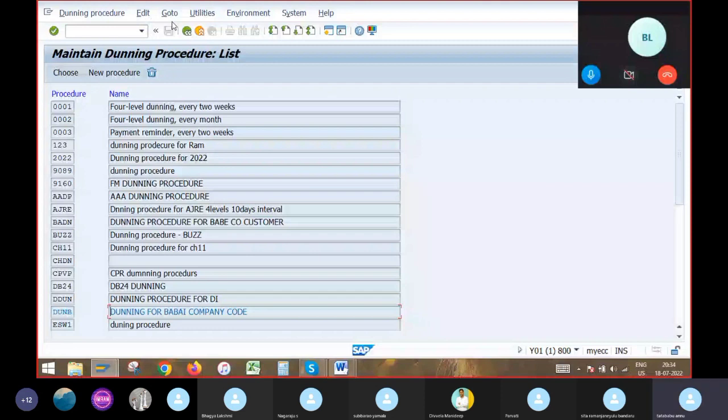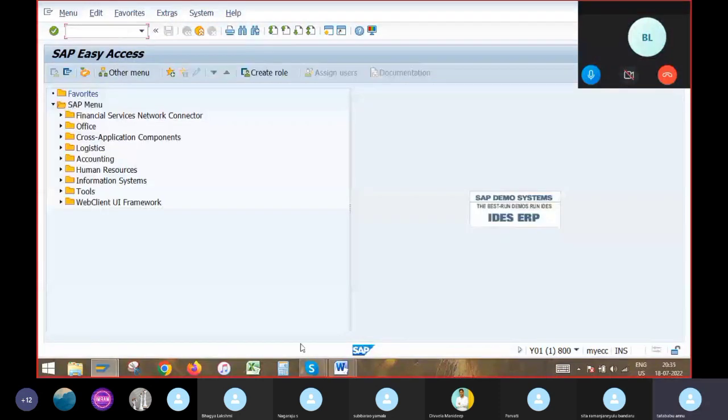After finishing your Dunning procedure, the total Dunning configuration is over. From this, we have to do one thing. We have to go to the next process.